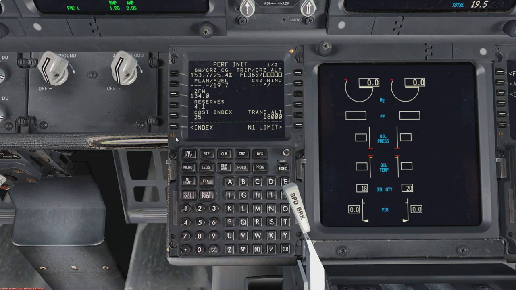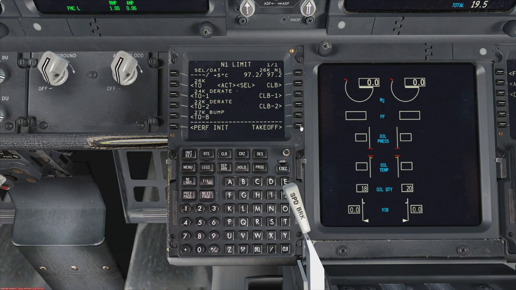Now, cruise altitude from the flight plan today is flight level 340. Everything else in here looks good. We're not going to worry about the wind at cruise, it's not a big deal in flying this sim. Our transition altitude is 18,000 feet. We're in America, so that's fine. And again, click the bottom right LSK to set the N1 limits. Now, this is the engine limits for takeoff.